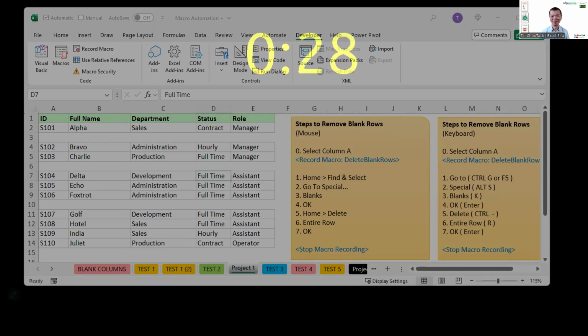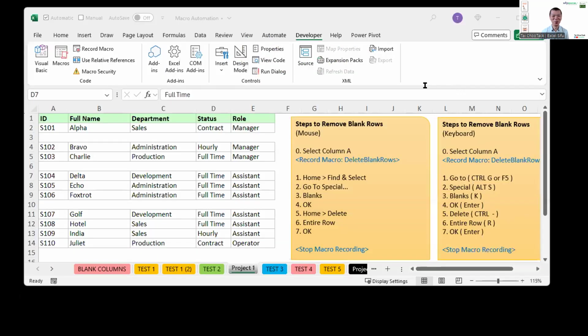30 seconds. Faster, faster. 10 seconds. 5, 4, 3, 2, 1, and time.